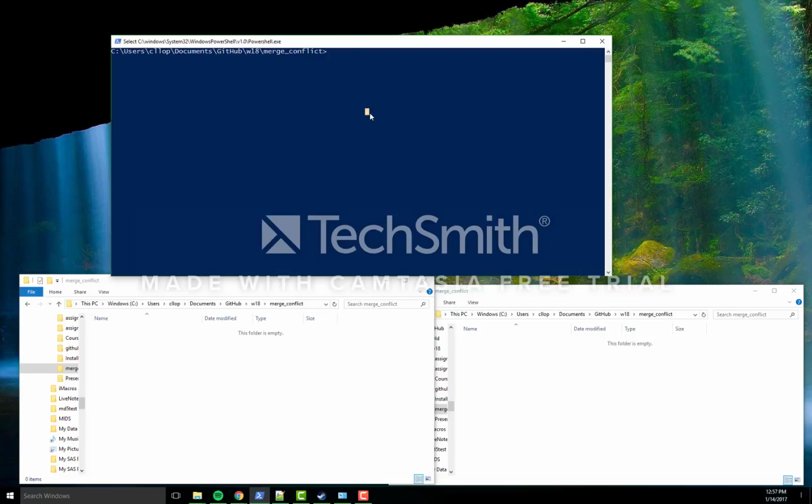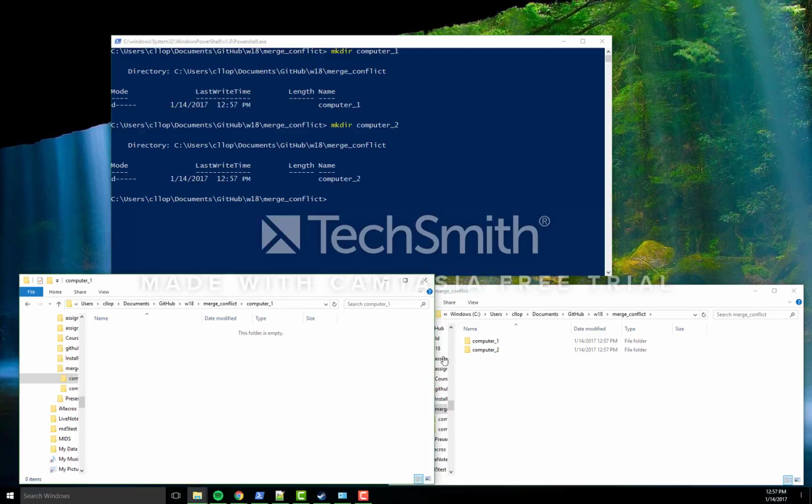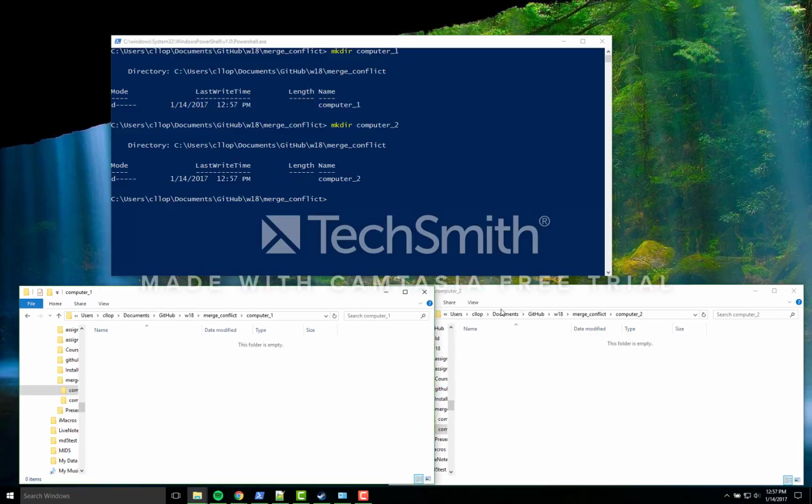So let's start by setting up the simulation. I'm going to make 2 directories, and I'm going to call them Computer 1 and Computer 2. And this is just going to be a convenient way to pretend down here at the bottom that we have 2 different computers hooked up to the same GitHub repository.